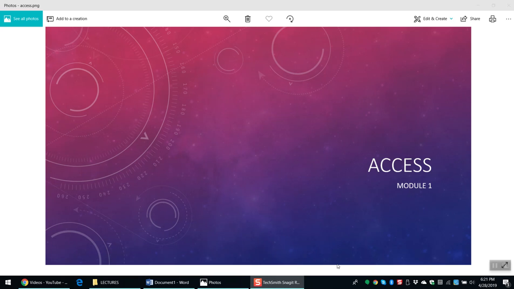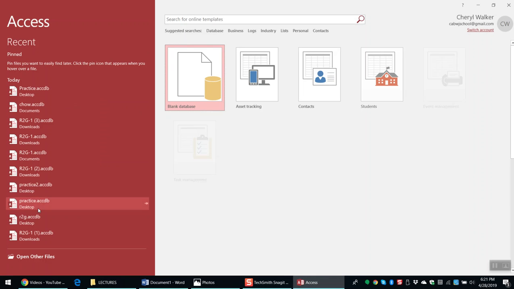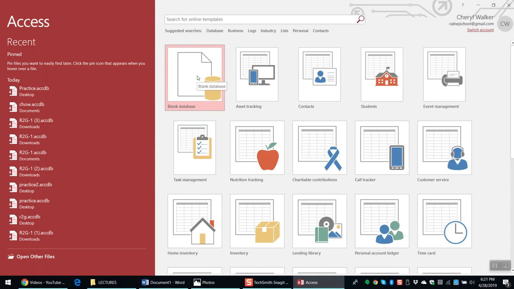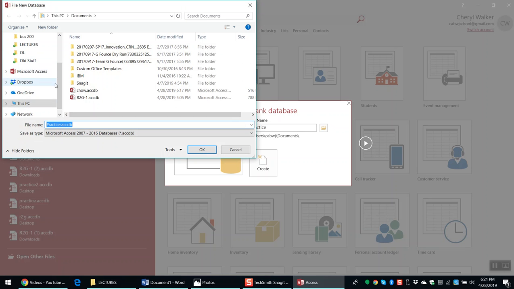This video continues Access Module 1, specifically looking at creating a database, creating a table, creating primary keys, relating tables, and entering and editing data. I'm going to create a database from scratch by going to the Start menu and selecting Access. I'm going to choose Blank Database. I'm going to call this database Practice, and I'm going to save it to my desktop.